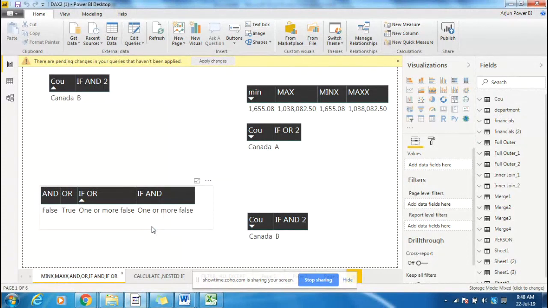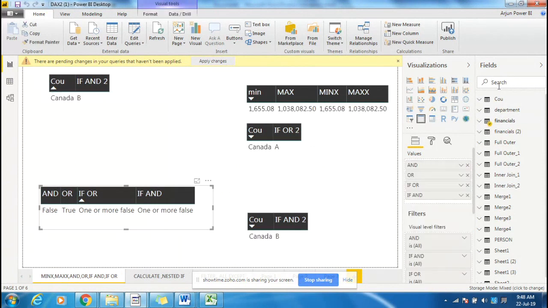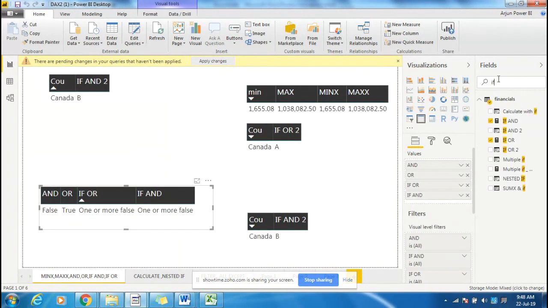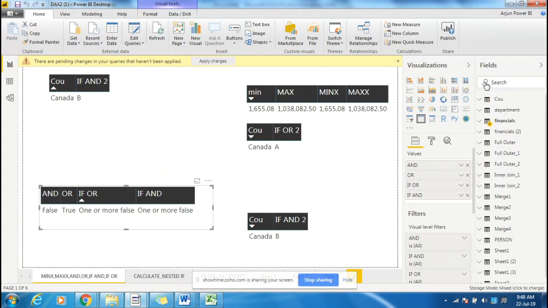If it is a measure, it shows the calculator symbol. If it is a column, it shows the summation symbol. Now, coming to IF: generally AND or OR, what is the output? Boolean value. Whether it is true or whether it is false.